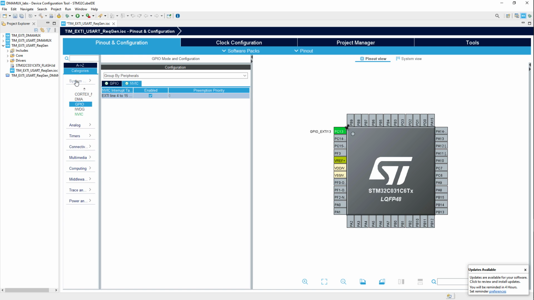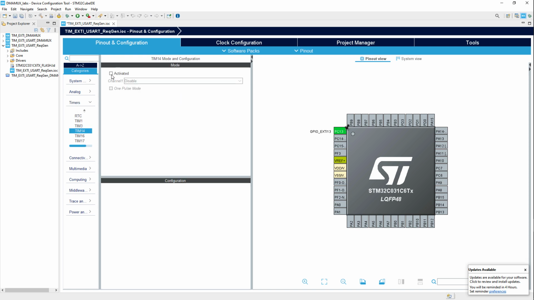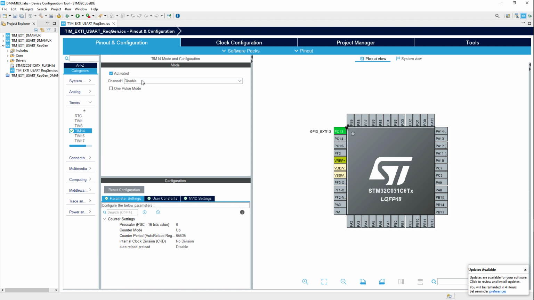The next step would be configuration of timer 14, which we will use in our exercise. So I'll go to timers, timer 14. I just activate it, and I will use this timer in PWM mode, but without signal generation on the pin. As we are using 12 MHz system clock, and we will have 10 Hz signal initially here, so I would propose at the beginning 12,000 minus 1 in the prescaler.